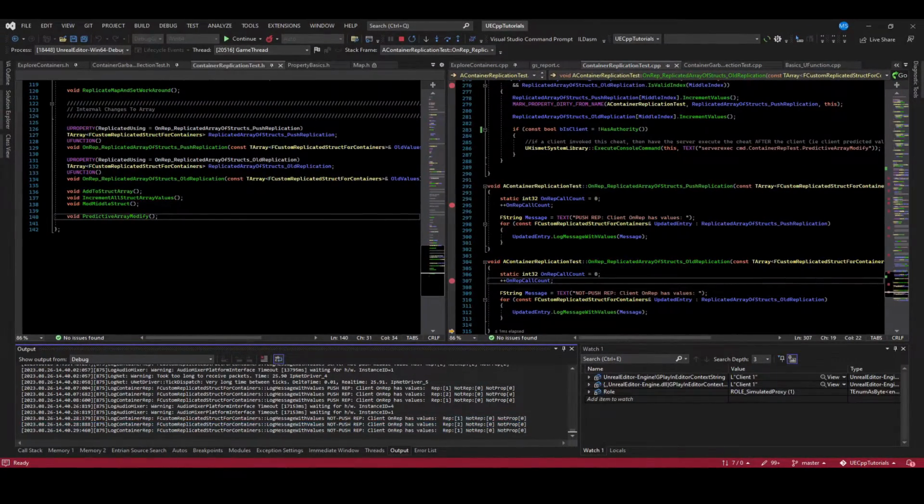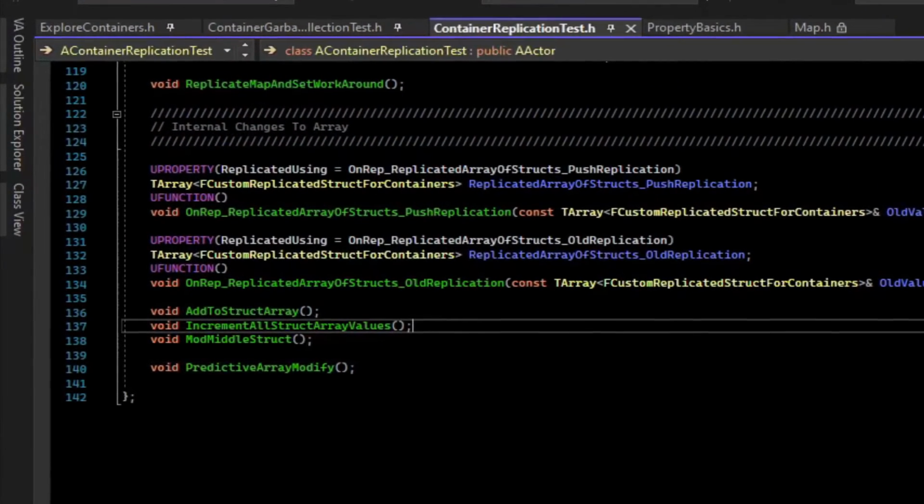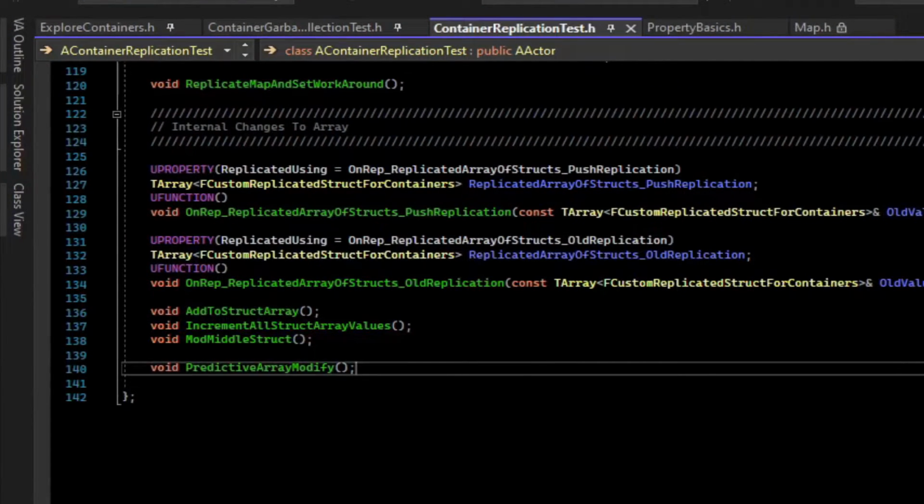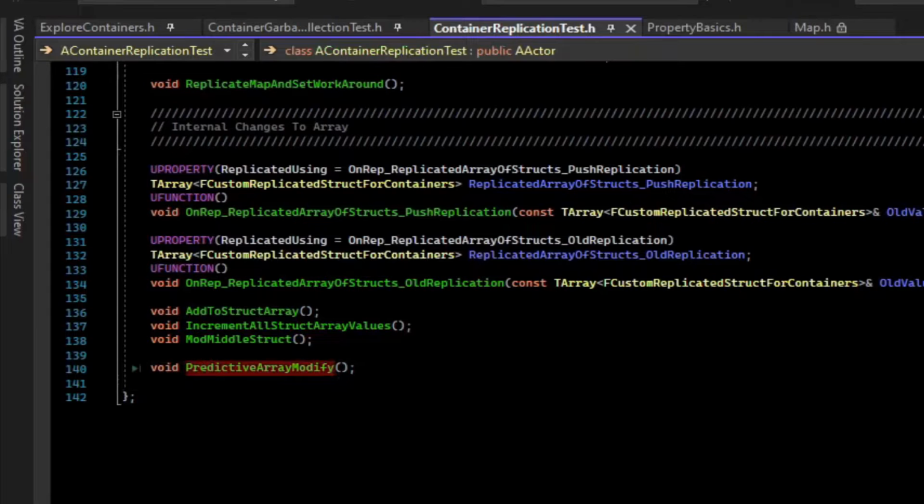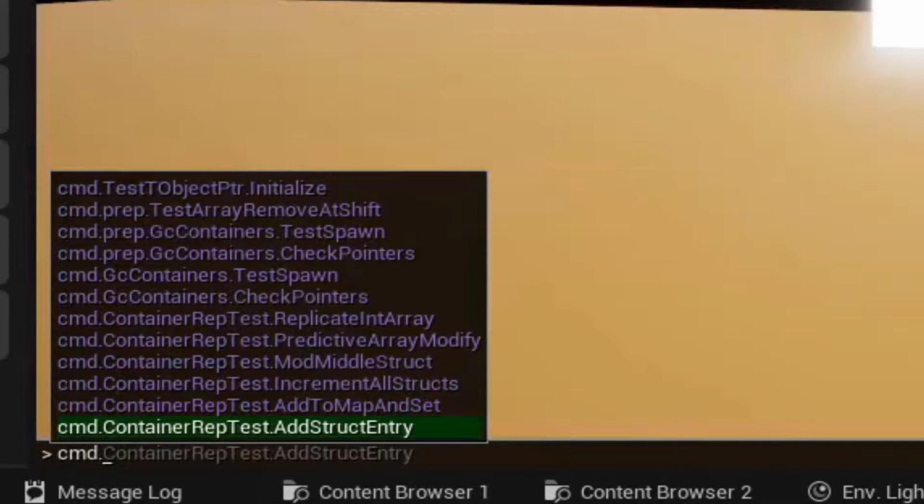And so you can modify the size of the array, add or remove. You can modify the contents of an internal index, and it all causes OnReps. So the last question is, what happens if you predictively modify the array before the server modifies it? And so we have this predictive array modify. We will continue, and I'll type command ContainerRepTest predictive array modify.